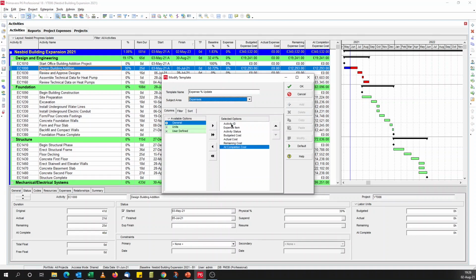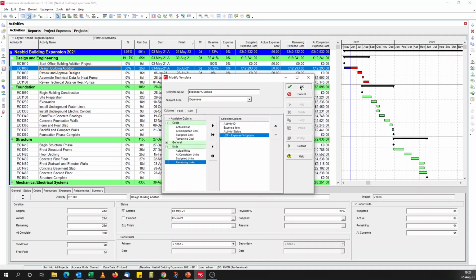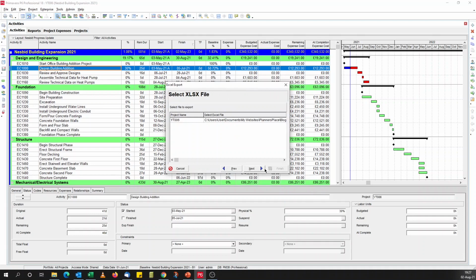The expenses, I don't need any of the costs. Don't need a user defined field. I've got my user defined field here. Filter all this. I need to do it by activity ID. Straightforward copy and paste. Good to go. Okay. Next.